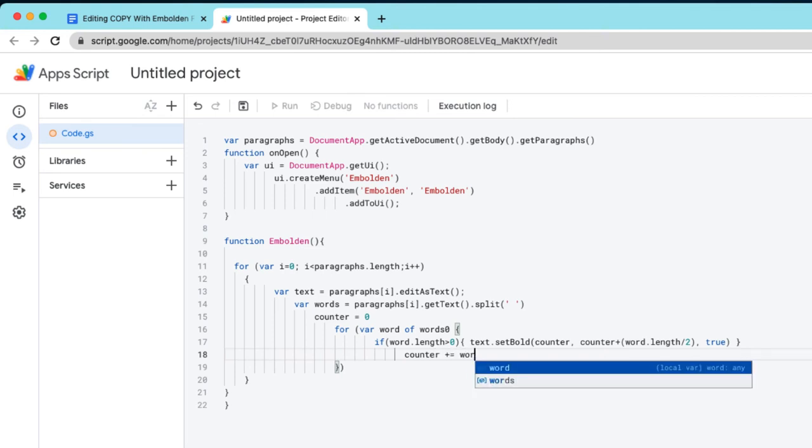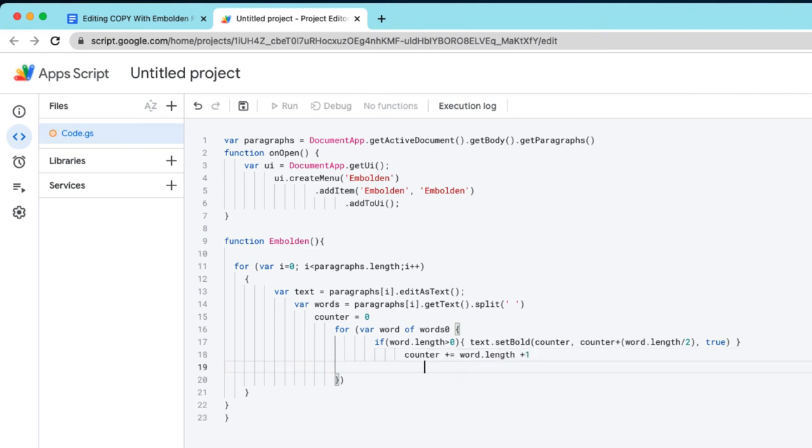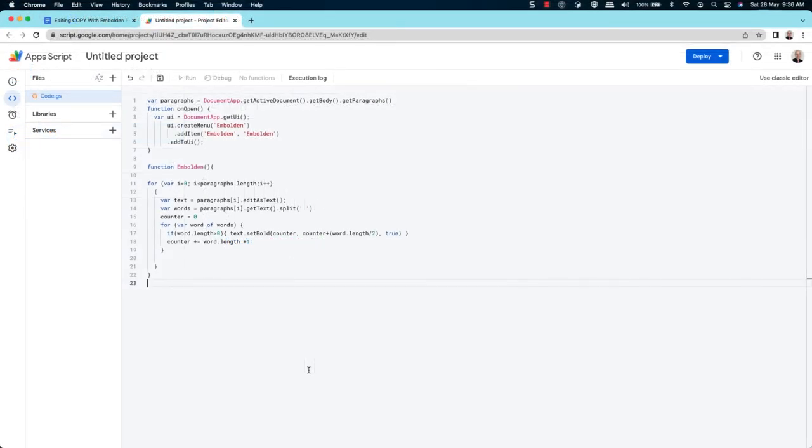Now, of course, we need to add our counter, including the word length. Don't forget, we've got to add the space as well. Now, I just need to tidy up a few of the extra curly brackets that I've put in, and we are good to go. There you go. That's how you make your Bionic reader, or your embolden function if you prefer. And hopefully it will help some people who enjoy reading that way.